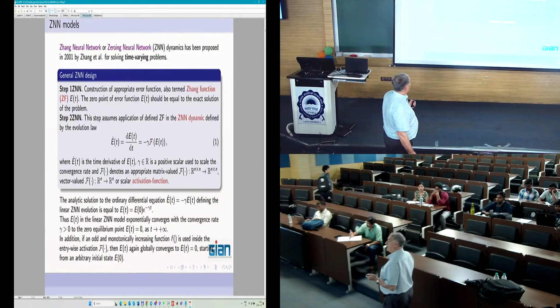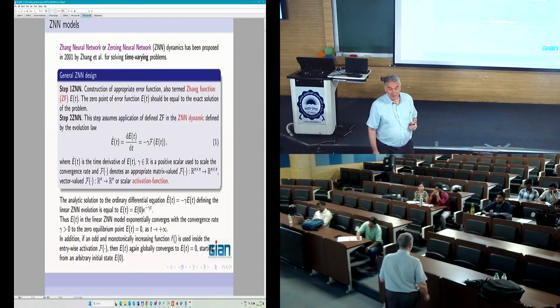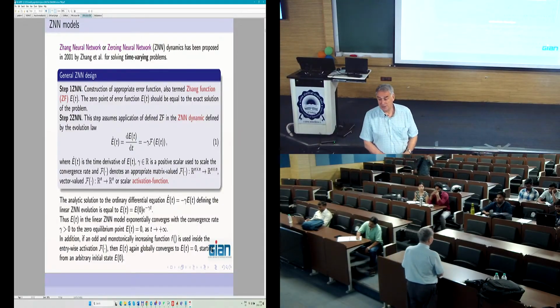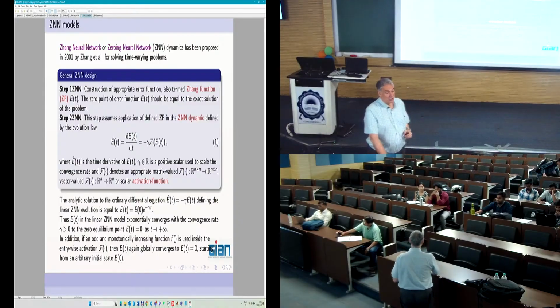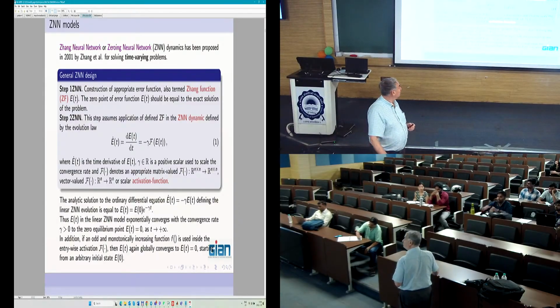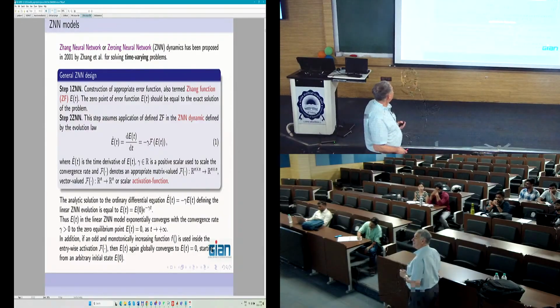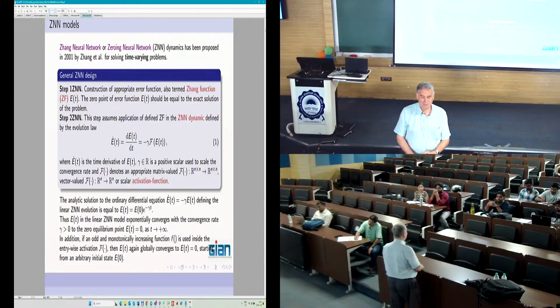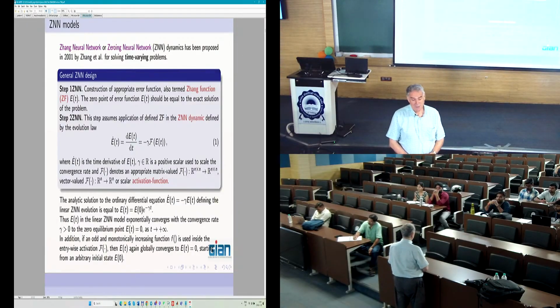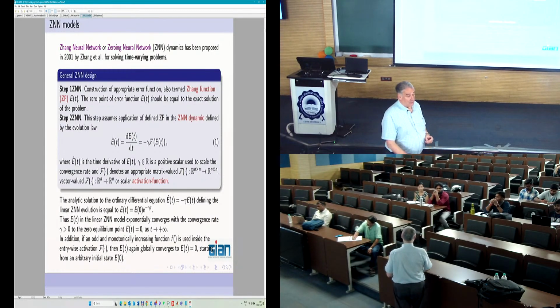Again, the error function should be defined in such a way that 0 of this error function gives the solution of our problem. We will start with scalar valued, then matrix valued. Sometimes we will investigate vector valued. All three types we will investigate.